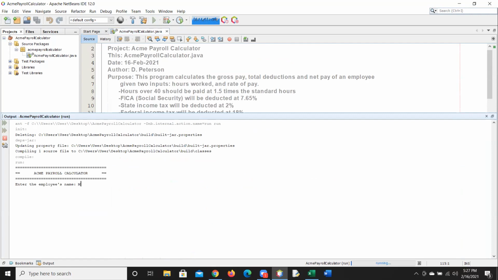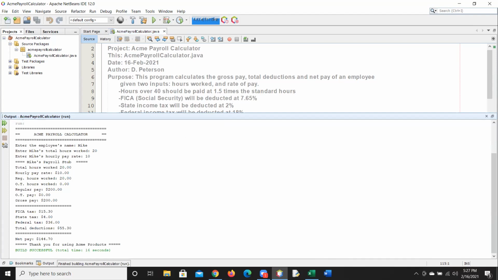I might try Mike, and Mike worked 20 hours only. And Mike makes the same $10 an hour. So you can see here that Mike worked 20 at $10 an hour. He had regular hours of 20, no overtime hours. His regular pay is $200. So his gross pay is $200. And then you can see his deductions there. Okay. And if we take 55.30 from $200, it should come out to 144.70.